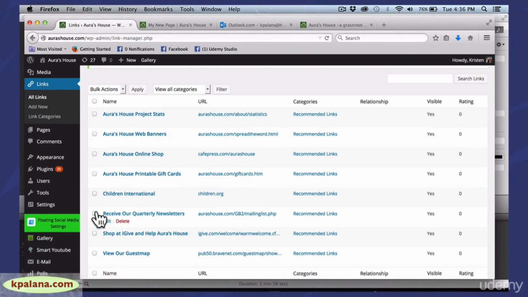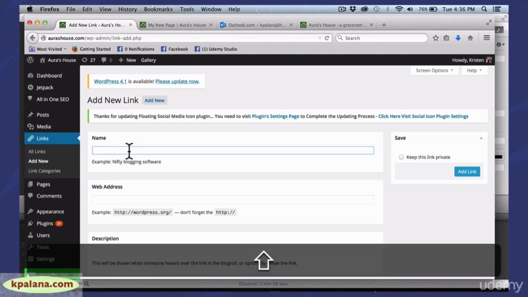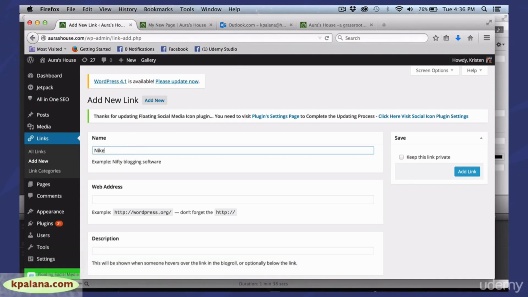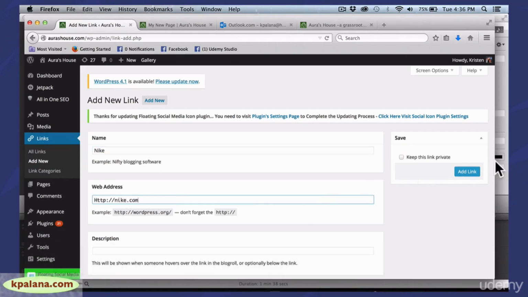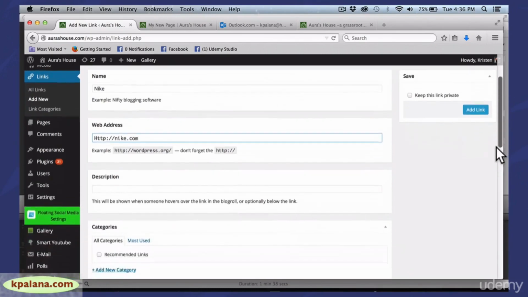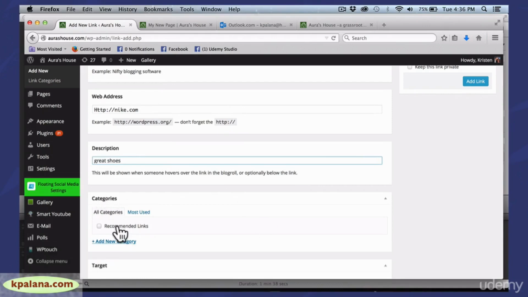But if you want to add new links, then we just go under Add New, the Add New button, and then it wants to know the name of our link. So let's say we want a link to, I don't know, for whatever reason it's popping in my head, Nike, the sneaker company. And then here we put the link for it. Nike.com. Again, not affiliated with Nike.com. Description if you want to. Great shoes.